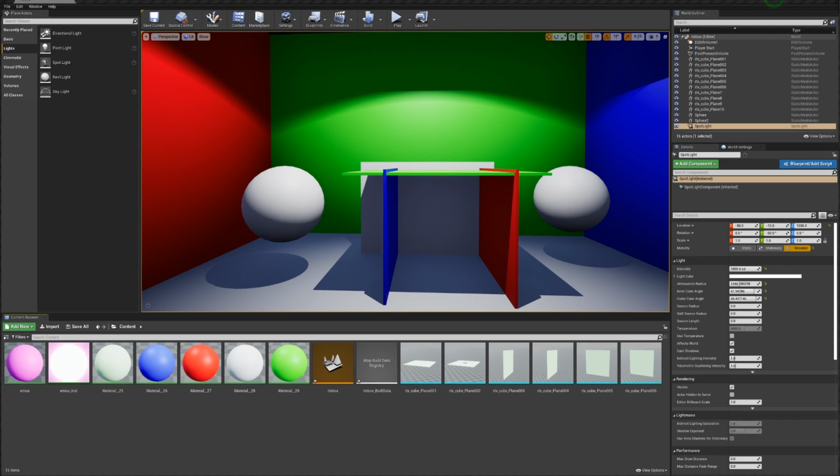In this video, we are going to be talking about RTXGI. That is one of Nvidia's new technologies for real-time ray tracing. And what it does is it does global illumination in real time without tanking your performance.